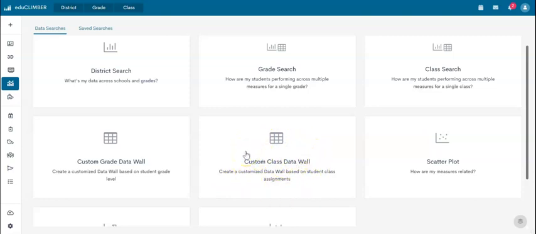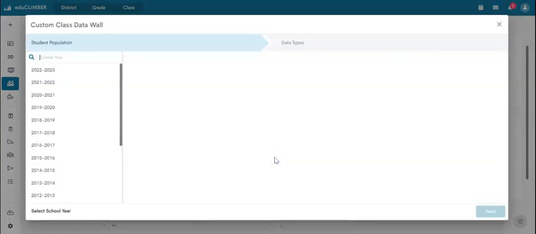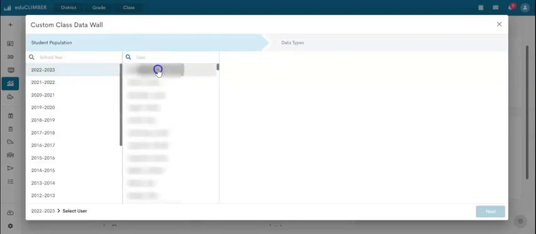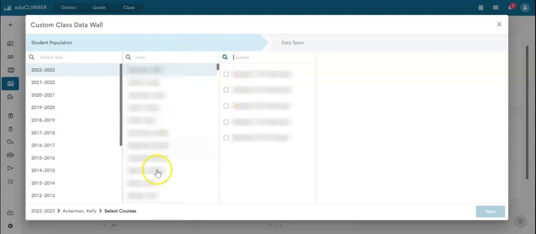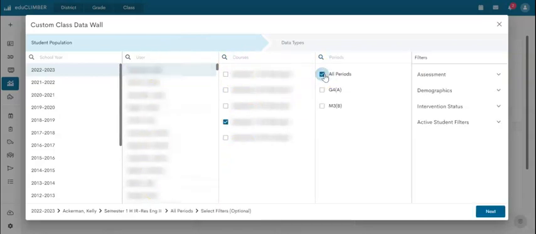You could also follow these same steps to create a custom grade data wall, and that would just create it for all students in one grade level. The class data wall will create it for one PowerSchool class, and today we'll focus on that Pride Time. So you'll choose the school year, and then find your name in the list, and then select your Pride Time from your list of courses. And you can just select all periods here. From here, we will choose Next.